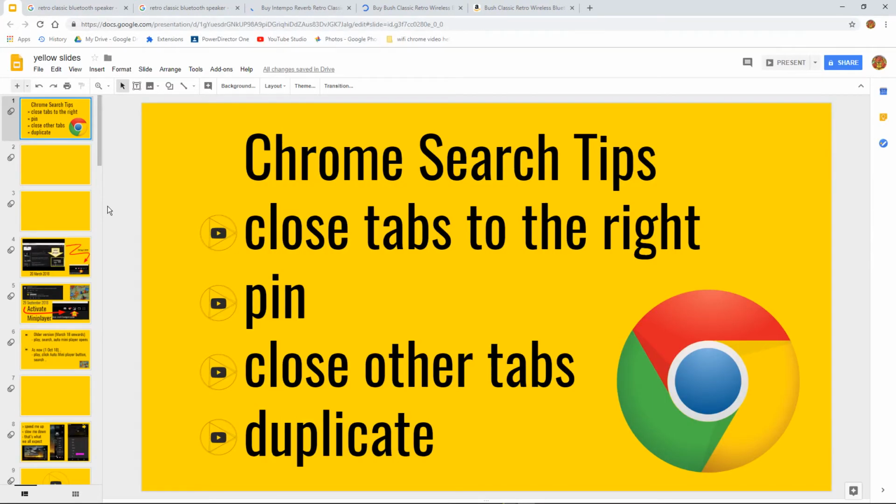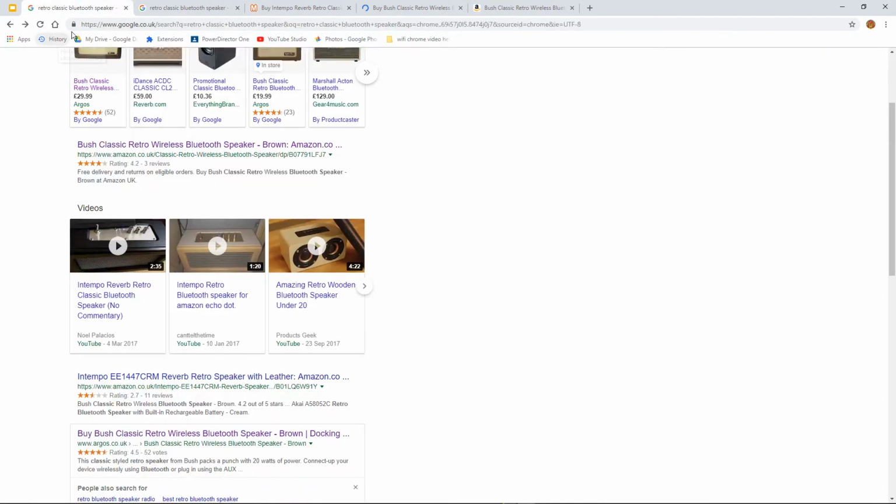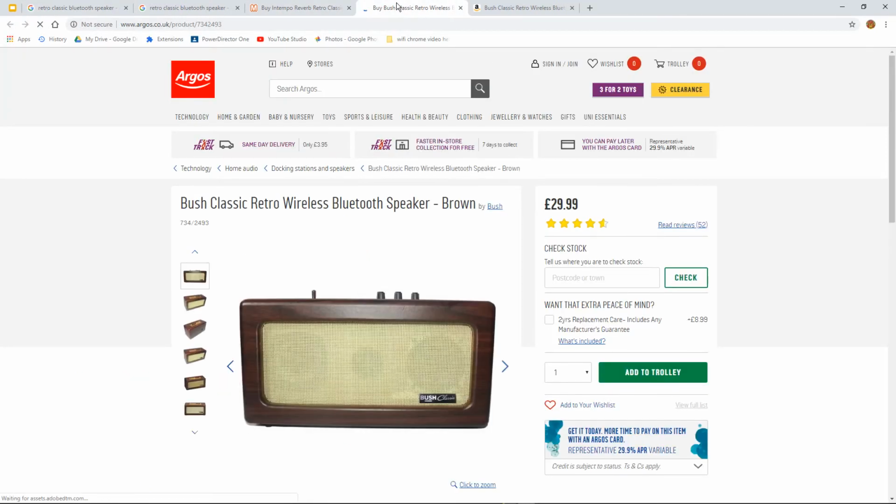Close tabs to the right. That's the one I'm going to test right now. So I'm going to go in and say there's my search page. If you like, I want to have a look at, say, something like that. I'm going to drag that one over because I haven't purchased this one, but I purchased something very similar to it.